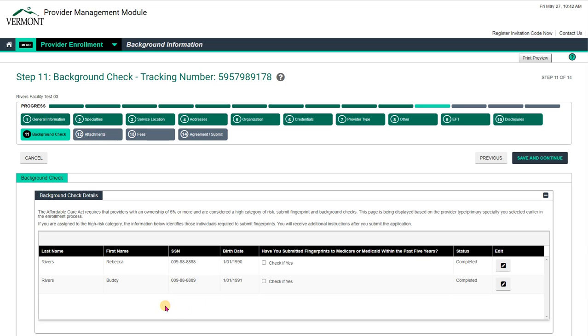You'll notice here that I do have two dummy individuals, meaning that this is not real information, this is made up information, so I'm able to show you this today. You'll also notice that on each one of these individuals, there is a status of completed. The reason it's already completed is if I leave it like this, I can save and continue, and I'm indicating that there are no fingerprints on file with Medicare or another state Medicaid agency within the past 5 years. So if that is the case, you do not need to do anything else with these individuals. You're simply going to hit save and continue.